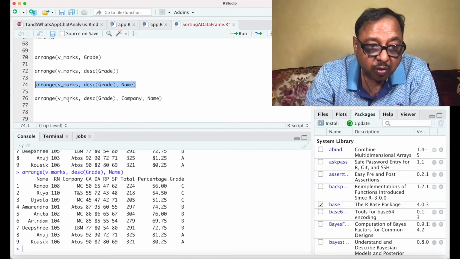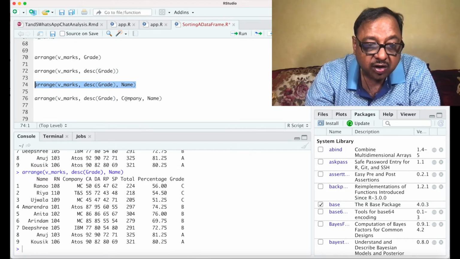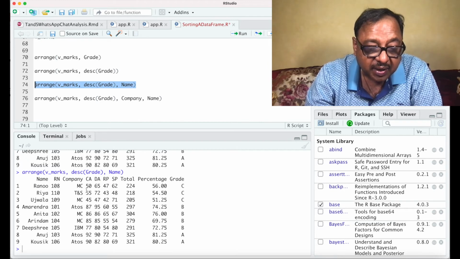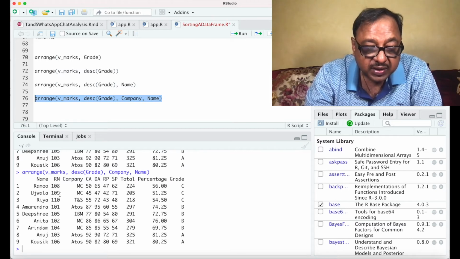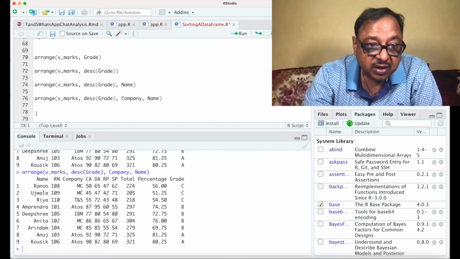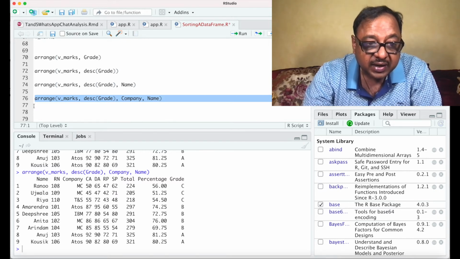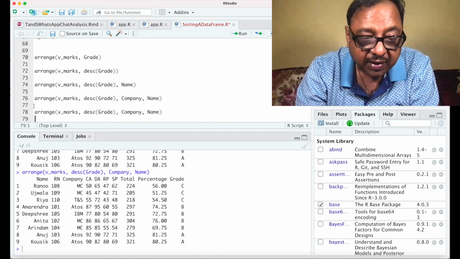You can see in every class the same has happened. I could include more columns also. Now let's say I arrange by descending order of grades, and then by the company, and then by the name. So you can see here it is not arranged by company. So now it will get arranged by company also, and then within that by the name. If I do this, I get the result like I was expecting. Now you notice that arrange is giving me back a data frame, so I could have taken this and assigned it to a variable.